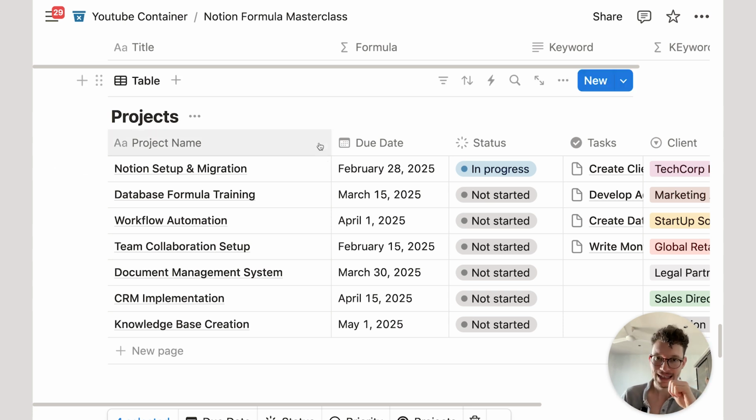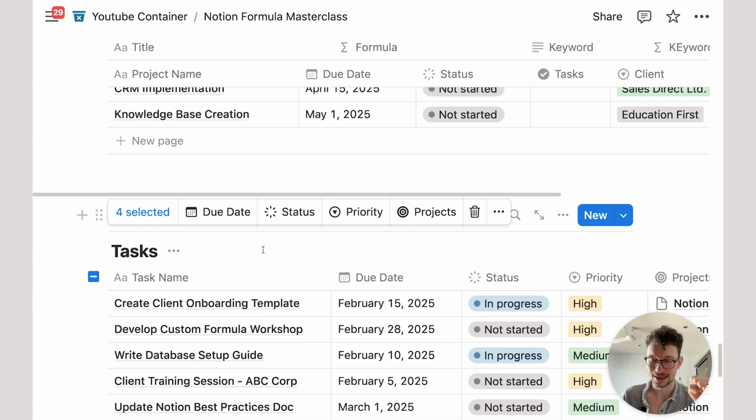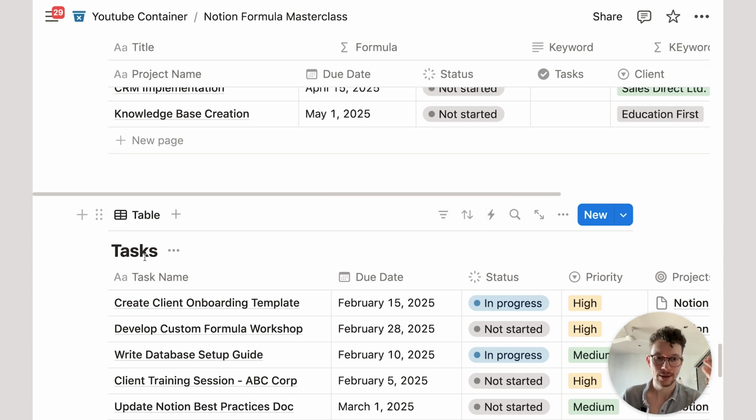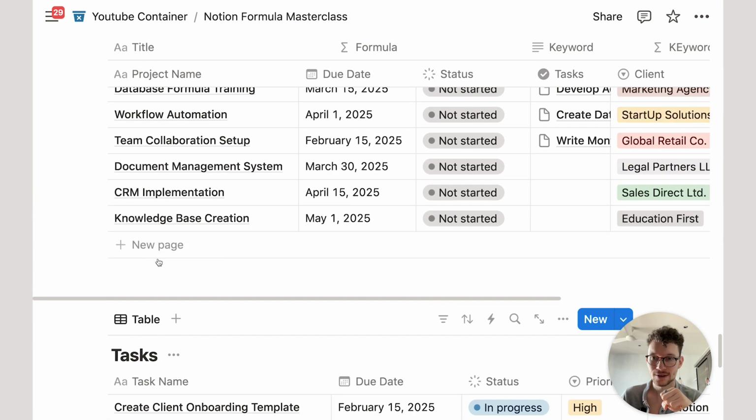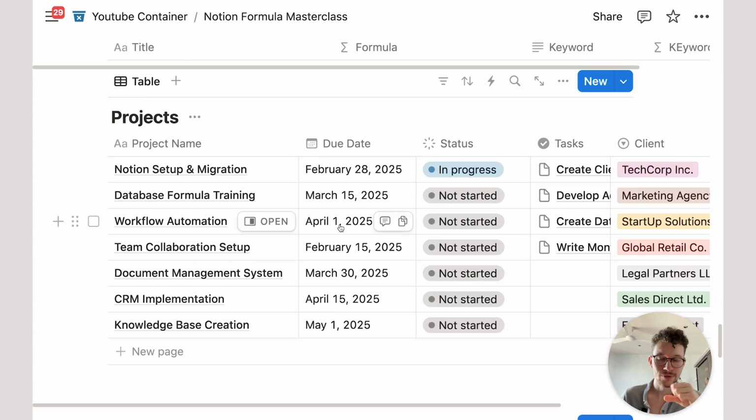So let's take a look at some very basic things we can do. Here we have a simple setup that is very typical in Notion. We have projects and then we have tasks. You will have this all the time, where you have a relation between your databases, and you group elements from one database, in this case tasks, together with one from another.